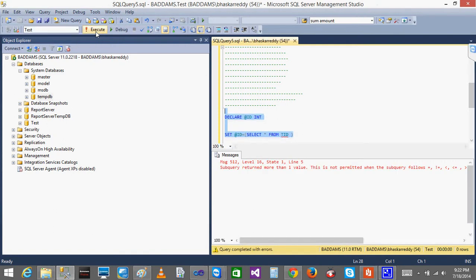I'll execute it. See why it is not working? Because that subquery returns more than one value. Subquery means this value, but you can store only one value in the variable, right? You can't store multiple values in a variable. So whenever you want to store multiple values, there is one more data type which was introduced later on. Instead of int, you can give the data type as table.